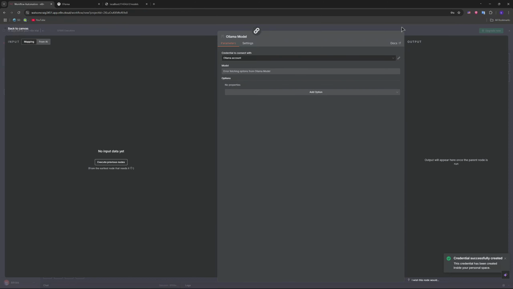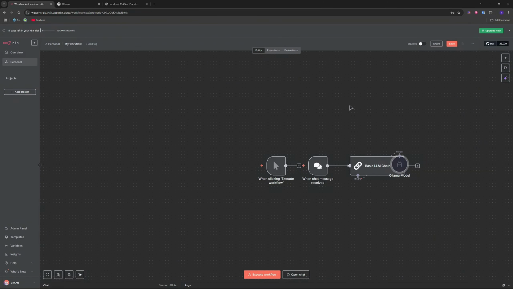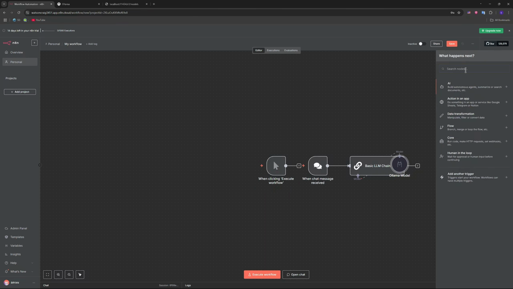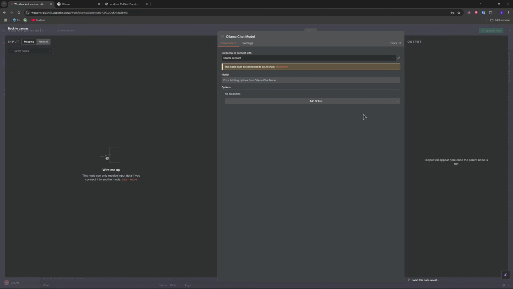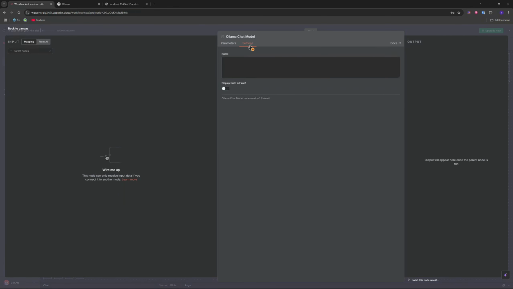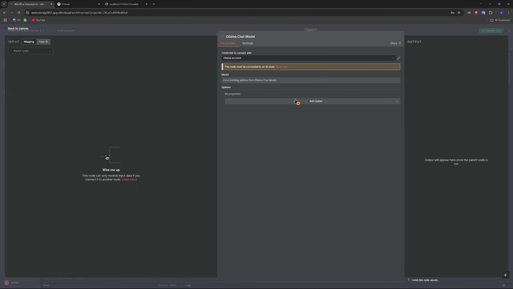And now also add a chat model node. So for that, once again, you click plus. Then you type in Ollama again and choose chat model, Ollama account. Also in the settings, you can choose the nodes.